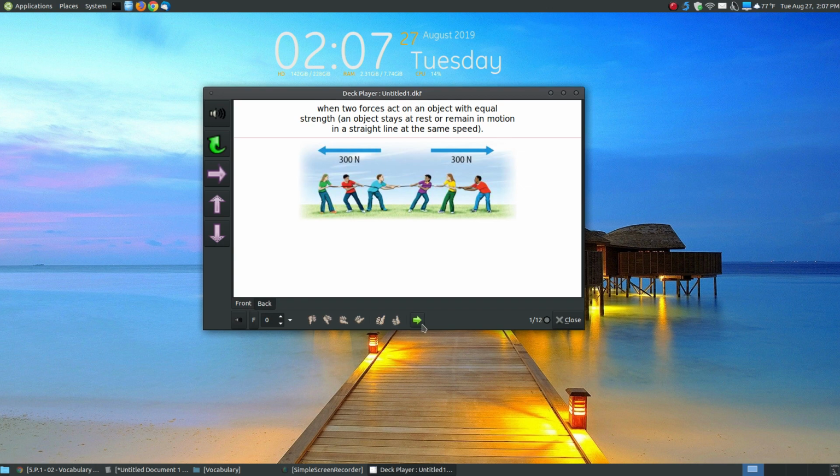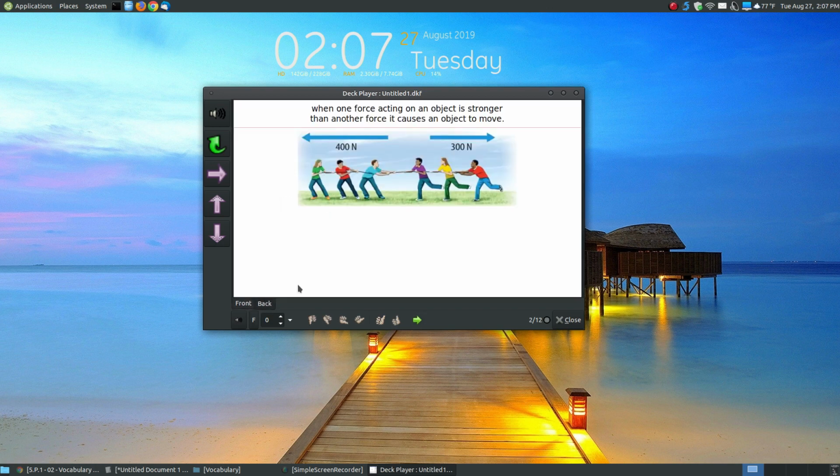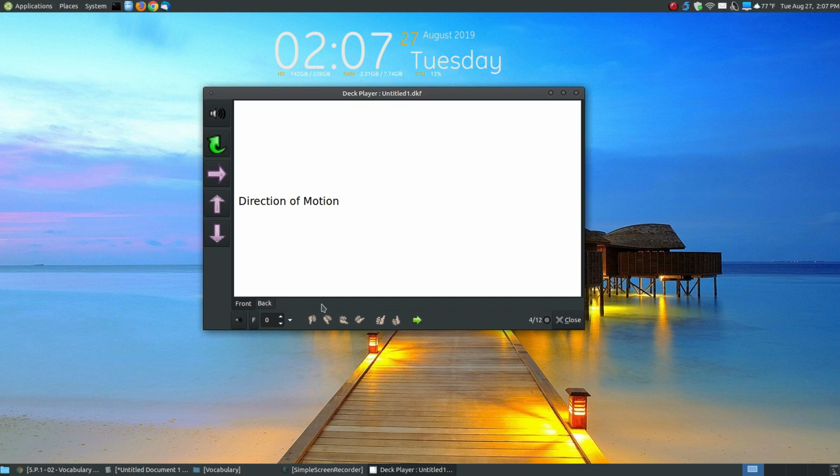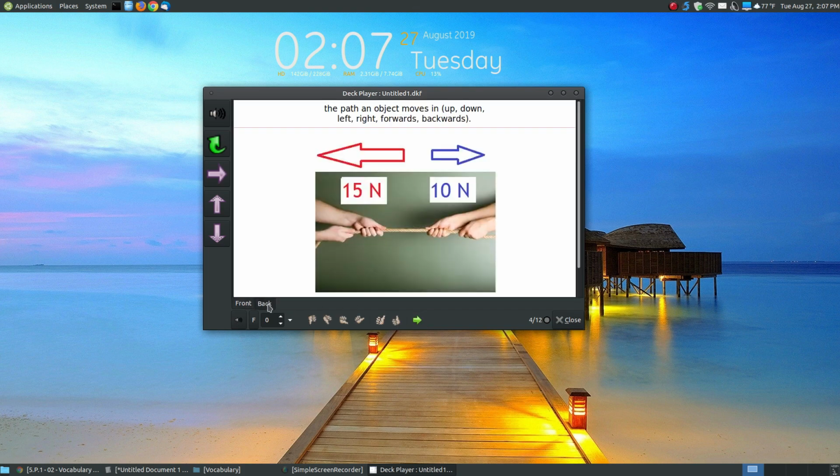I go to the next word. There's the front, here's the back. I go to my next word. There's the front, here's the back. I go to my next word. Here's the front, there's the back. And so that you know how to use the thumbs up and down to learn those. And if I did have sounds for each of those, I could click that and it would read it.